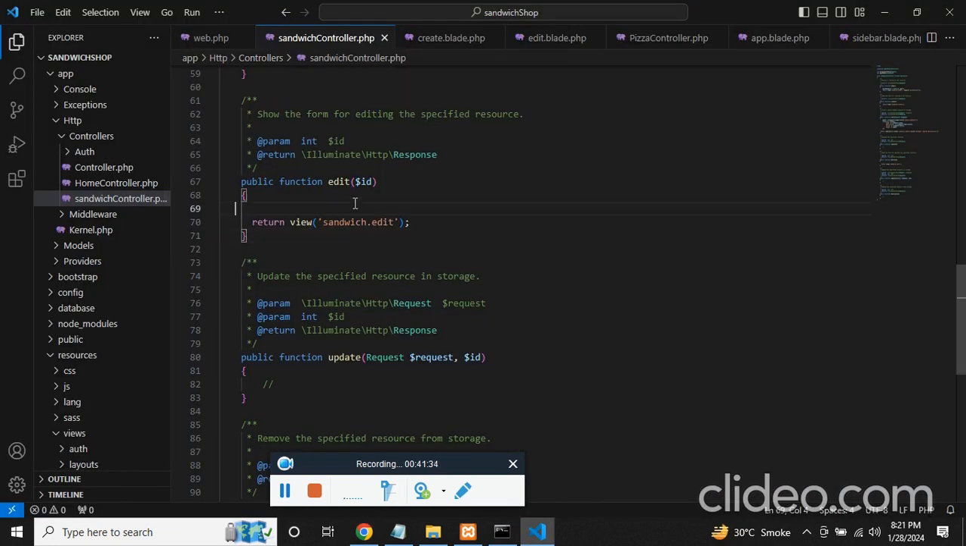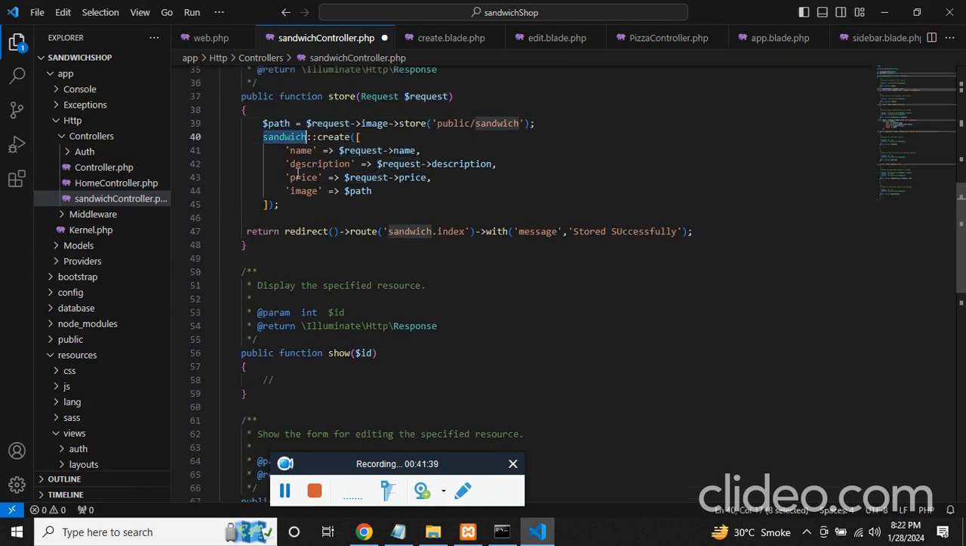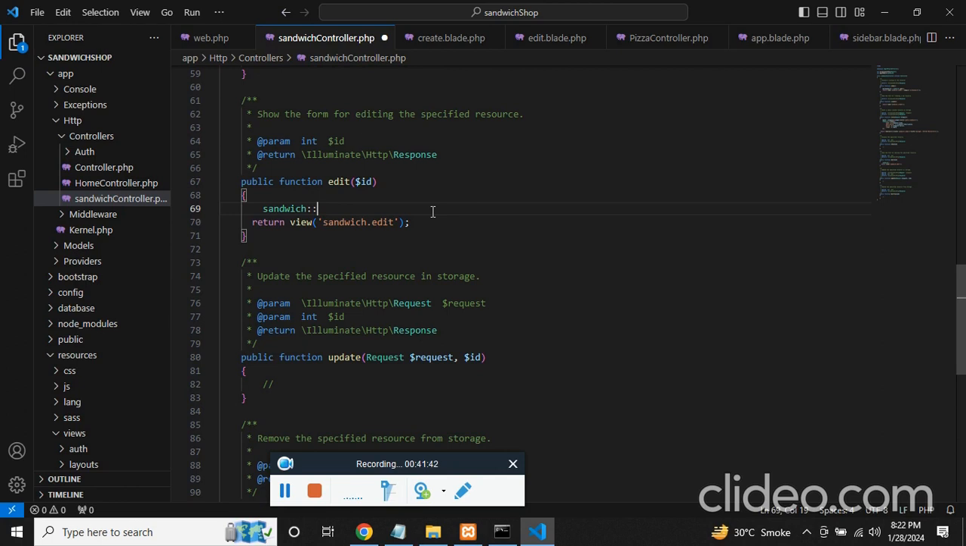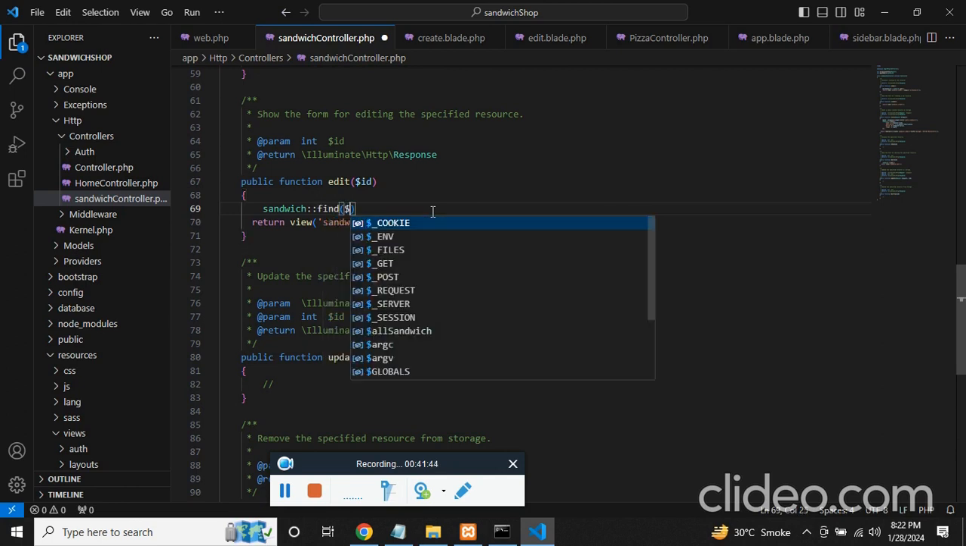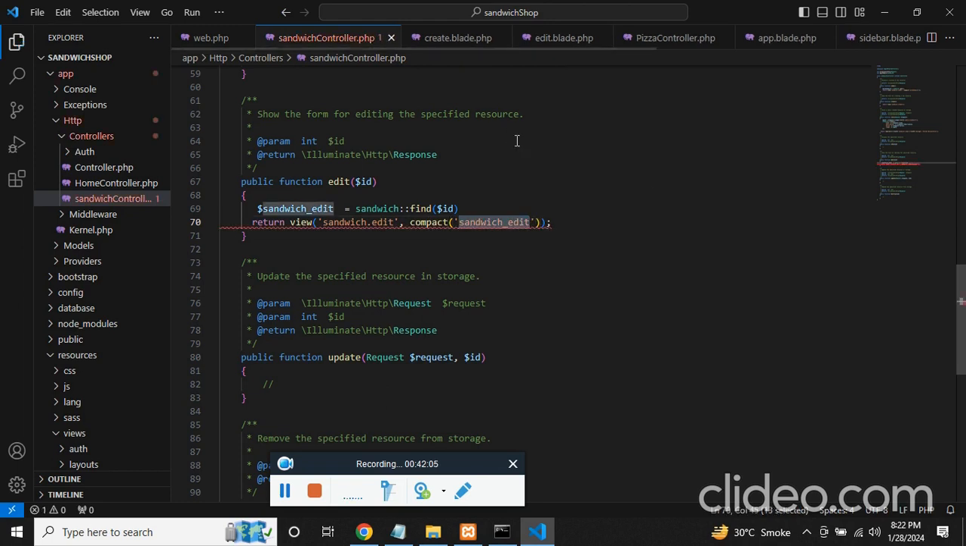So since we get the 1, now we need to use the model. The model is sandwich, and use the find static method, pass the ID which we got from the URL, and you will get 1 row. So sandwich edit, so we'll pass this to this view with compact function. Now we can access this 1 row.